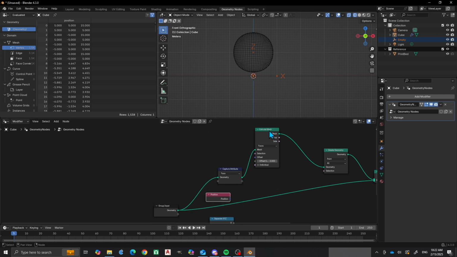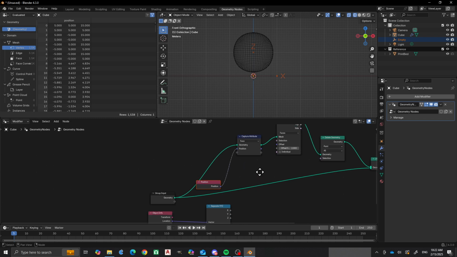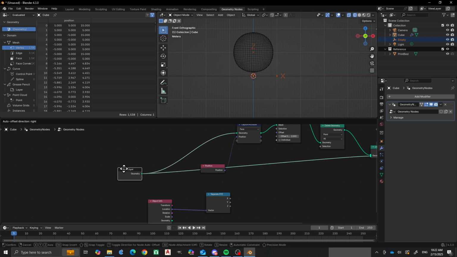Okay? So this will get our position that we want. And now we have a position node. And in fact, what I want to do with that is take that position and just want to do the X attribute, okay?